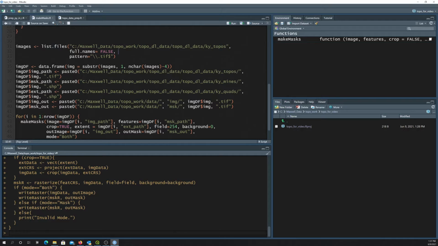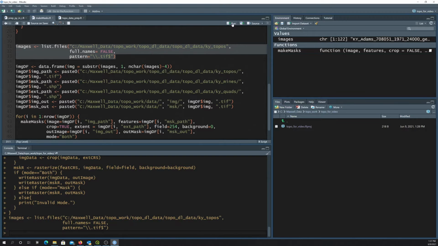This is base R stuff. So I give it a directory, and then I say I don't want the full names, so it's just going to give back the file name, not the full path. And I'm just going to basically pull anything that ends in TIFF. So it'll pull all of our TIFF files. So if I run that, I should get a list of all the topo maps that are in my folder. So there's 122 topo maps in there, as you can see listed out here.